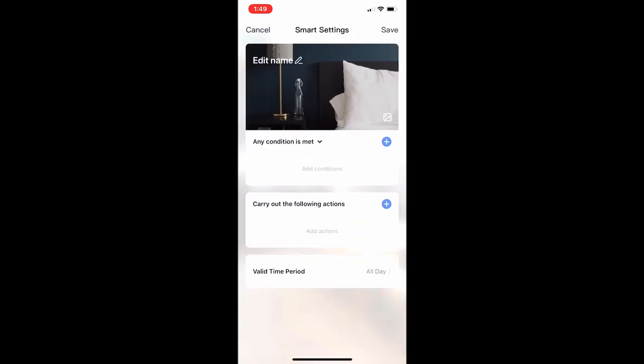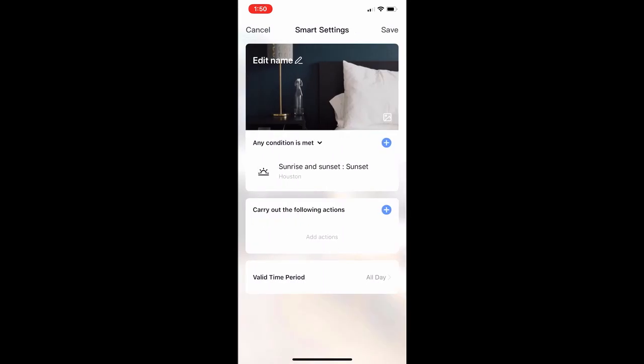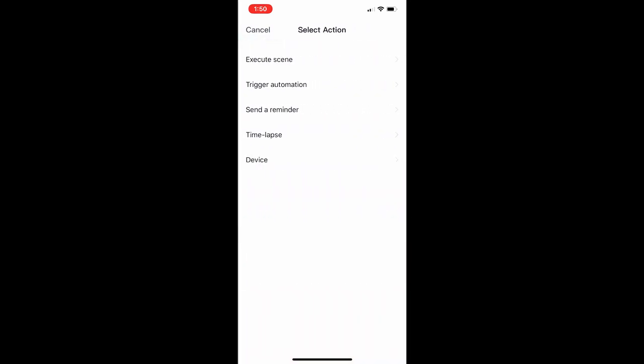Select Add Automatic Action and you'll be taken to the Automation menu. From there, select Add Conditions. In this example, we will choose Sunrise and Sunset. Click on Sunrise or Sunset, then click Next. After that, click on Add Action, then click Device. And click on the smart switch you set up, then click On.